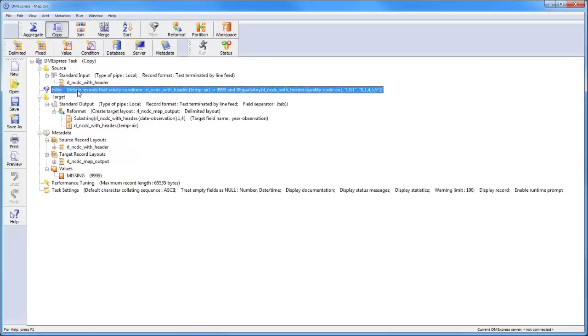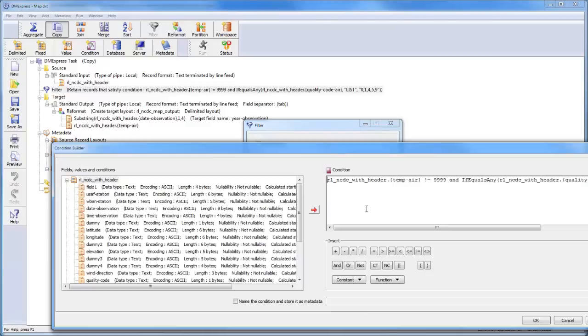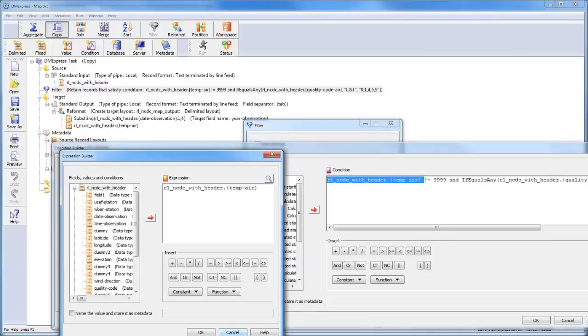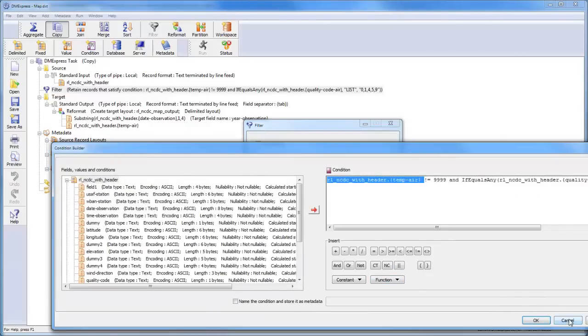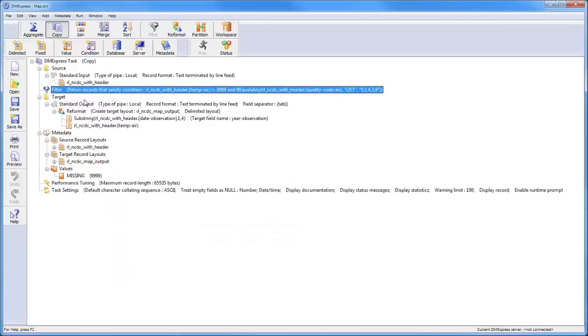And then we've got a filter that says retain records that satisfy this condition. The air temperature does not equal 9999, and the quality code is one of these values. So we use a function in DMExpress called if equals any. And we built that with a nice little handy expression editor that DMExpress comes with. So all this stuff is very, very simple to define.